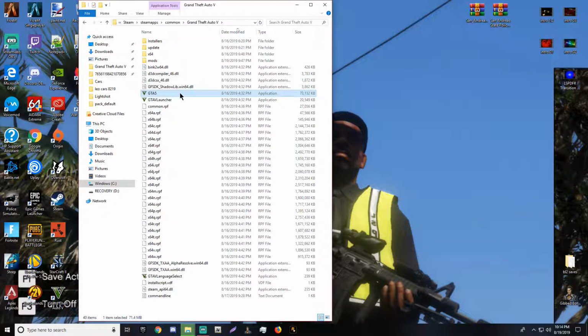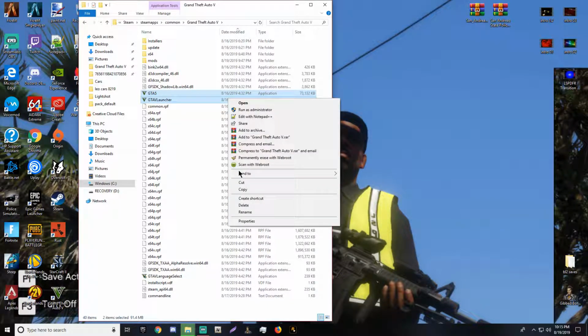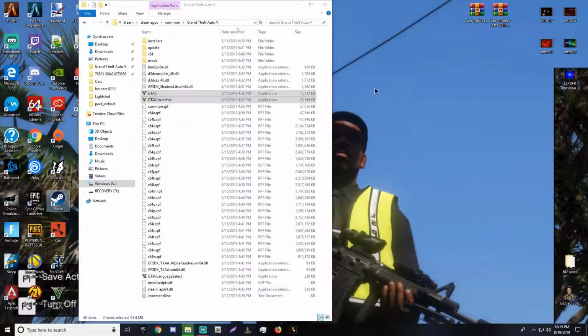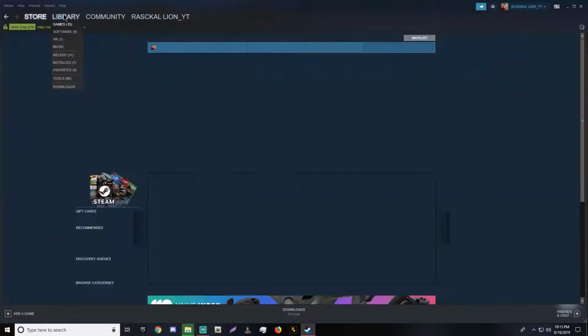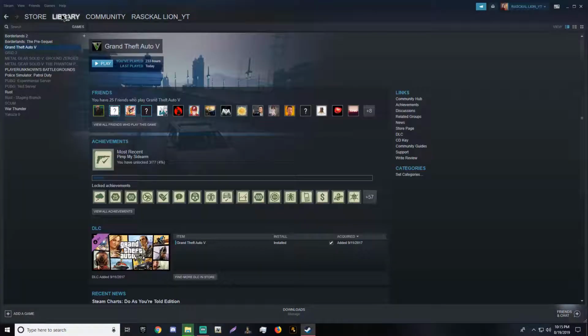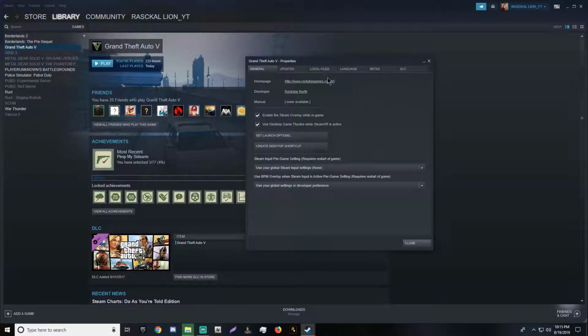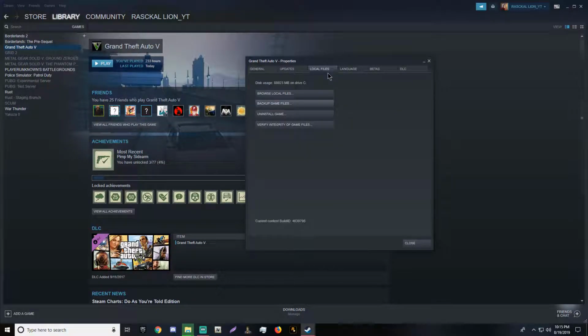Delete these two files. I'm going to highlight them. Right click, delete. That's all. And then go to Steam, go to your library or your games. It really doesn't matter. Right click on GTA, go to properties, go to local files, and then verify integrity of game files, guys. That's all you gotta do. It's going to look like this. I'm going to cancel it though because I don't need to do it, but that's all you gotta do.